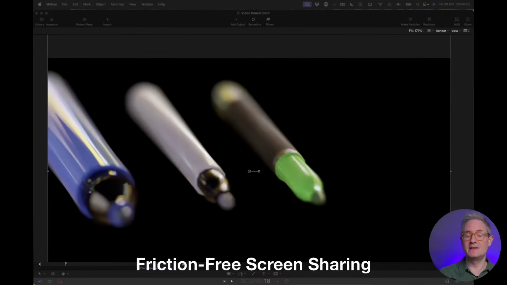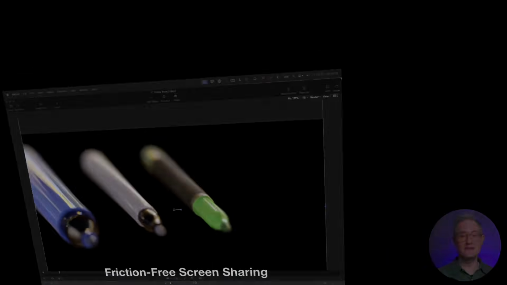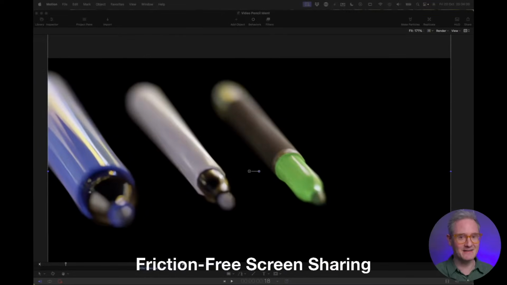You get a virtual camera that you can use in any app on your Mac, and you don't have to fiddle about with the OBS to get things like screen shares right here, friction-free. We can bring it in, we can bring it out.